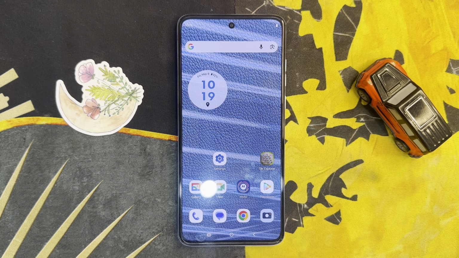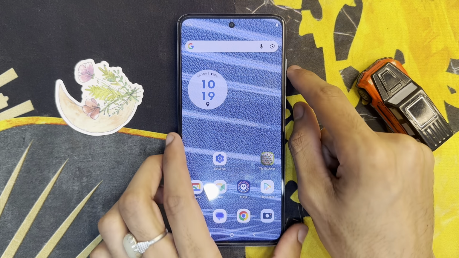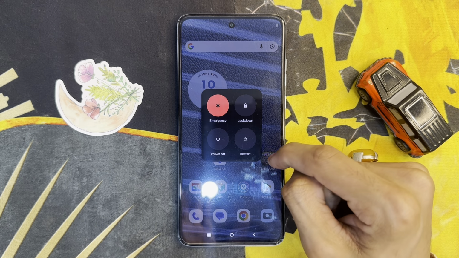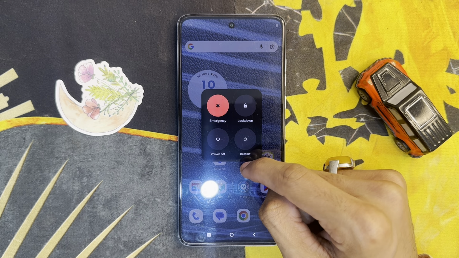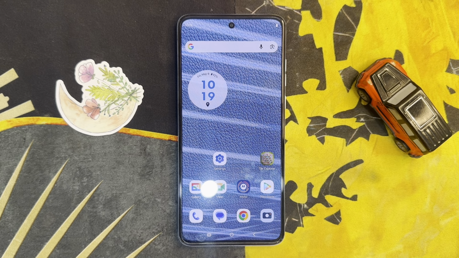But if it is not solved, restart the phone. Just click and hold the side power button and the volume up button at the same time. Click on this restart icon. Click on this restart icon. Again tap on this restart icon. You will see the phone restart. After restarting, enter the phone PIN. You will see the problem is solved.